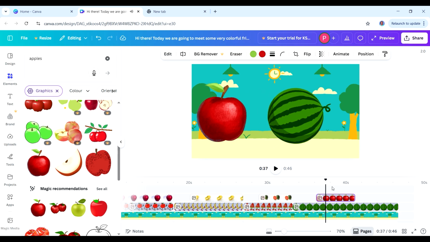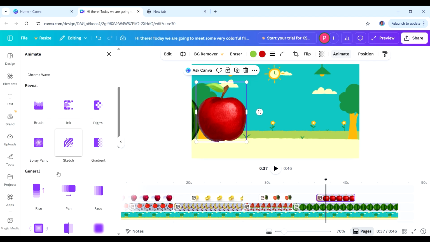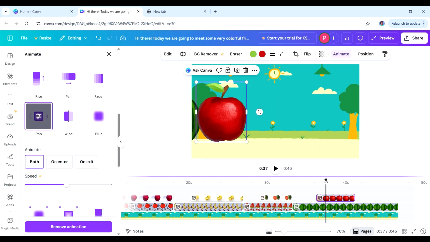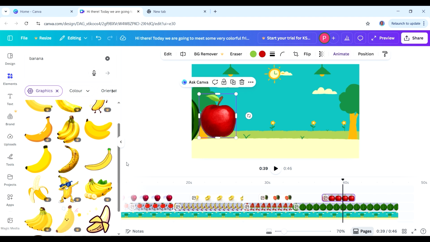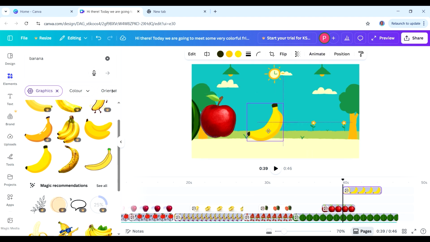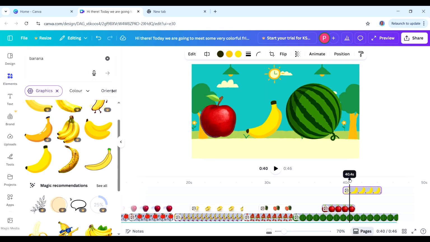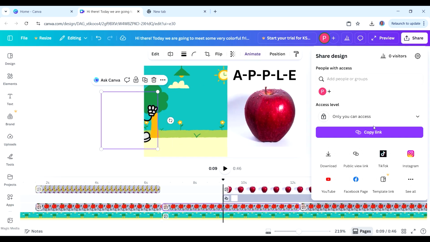So I'm going to animate it a little bit, maybe add in a sort of pop effect here so that it just pops in just after the watermelon has crossed that point. We can also add in a banana here and also just resize it. So this is what we have at the end here. So once you're done, you can now export your video.